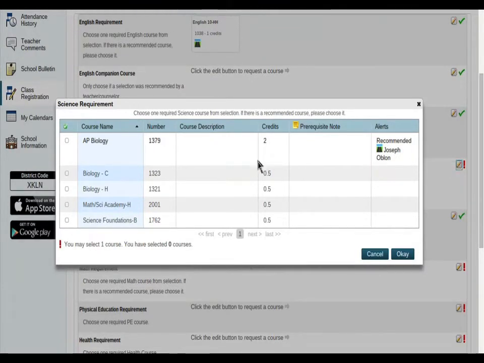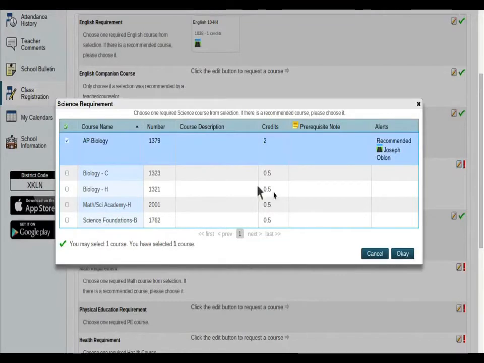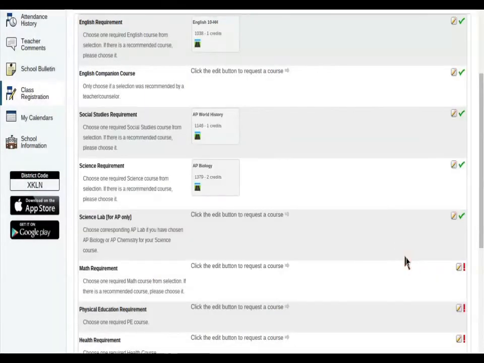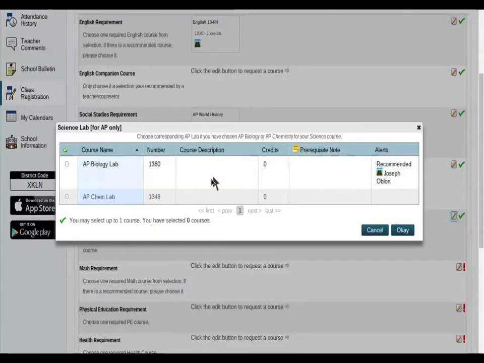So in this case, I'm going to choose the AP Biology course that I was recommended for. Now, by choosing the AP Biology course and clicking OK, I will also need to select a science lab. As you'll see, this is only for AP Science courses. So if I'm signing up for an AP Biology, an AP Chemistry, one of the AP Physics courses, then I will need to go in and click the pencil to select the AP Biology lab that I was recommended for.